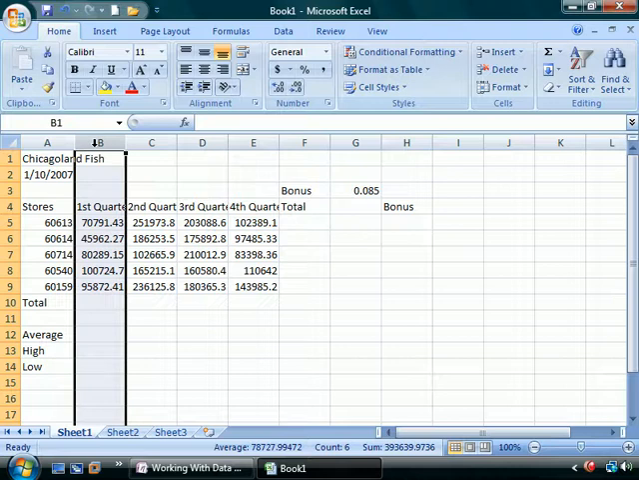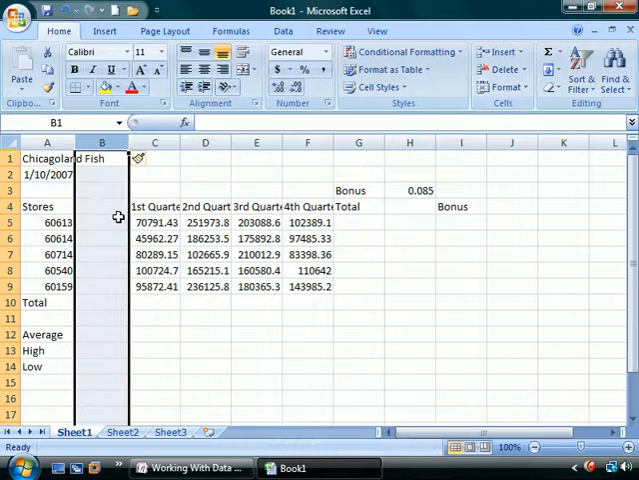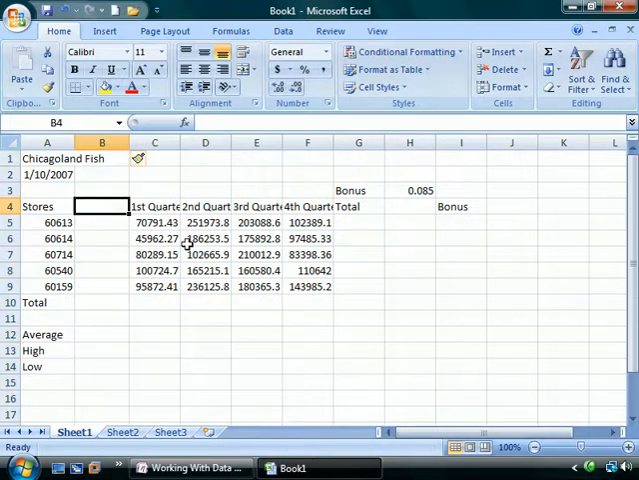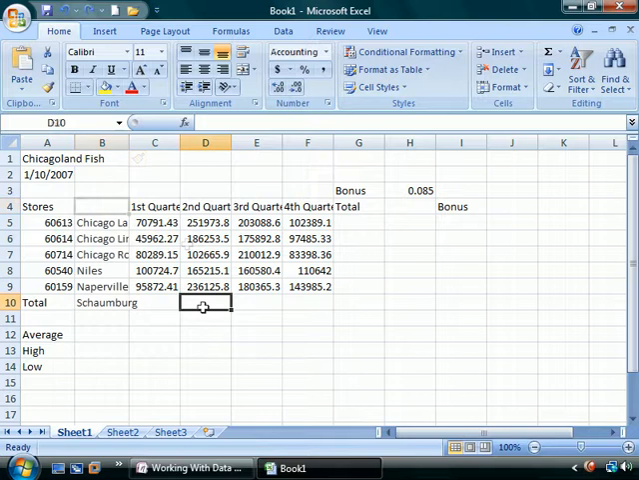Insert and delete. But I do need 1 column, so I'll go back to my insert. And I'm going to go ahead and type in the locations of our stores. Okay, I realized as I was putting my store locations in that I had one more store than I had data for. I apparently forgot to put in the data for my last store, my Schaumburg store. What we need to do is insert another row so that'll give us a place to put that information.